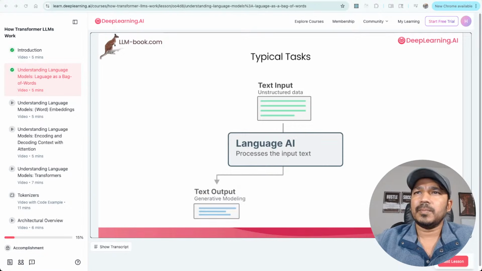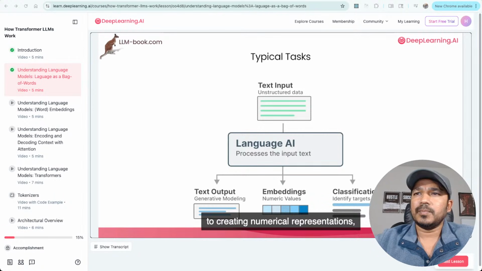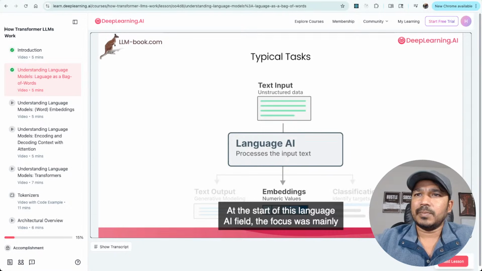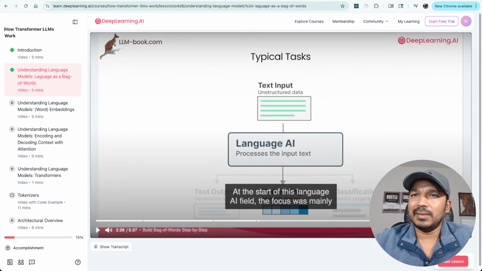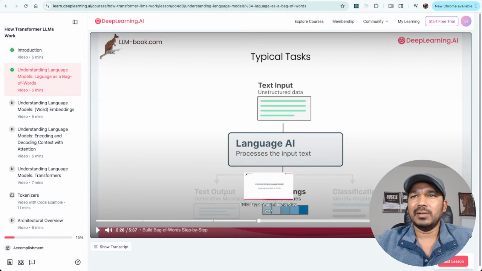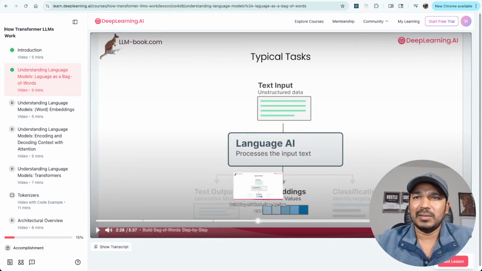From generating text to creating numerical representations and classifying textual input. These are just a few of the numerous tasks you can do with language AI. At the start of this language AI field, I did not understand the third one. Basically, one is generating the output from the text input. Second one is embeddings, converting it into numerical values or embeddings. And third one, classification. What does that mean?